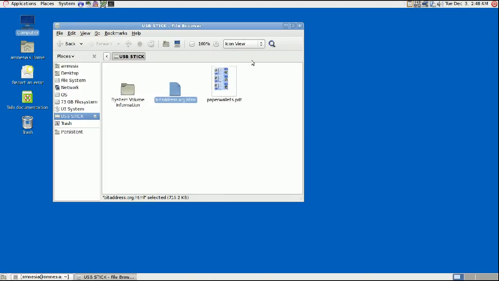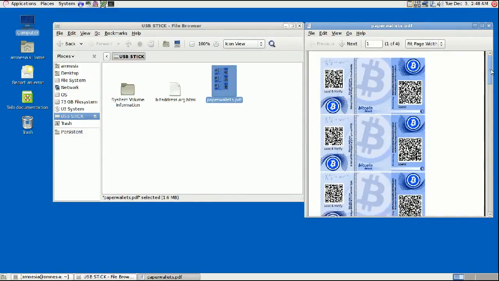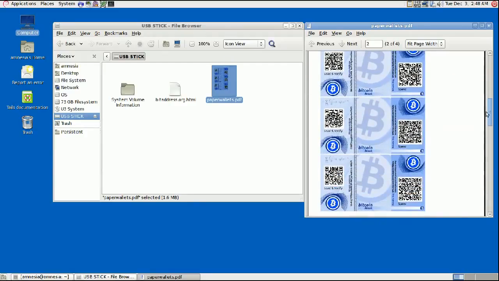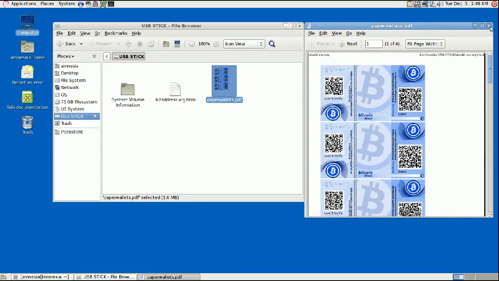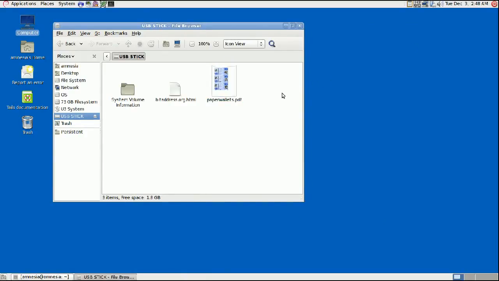Alright, so you can close this out, and there you go. There's the PDF file on your USB stick. You open it up, there you are. Okay, so what we're going to do now is we are going to restart back into Windows, and we're going to print out this PDF file.